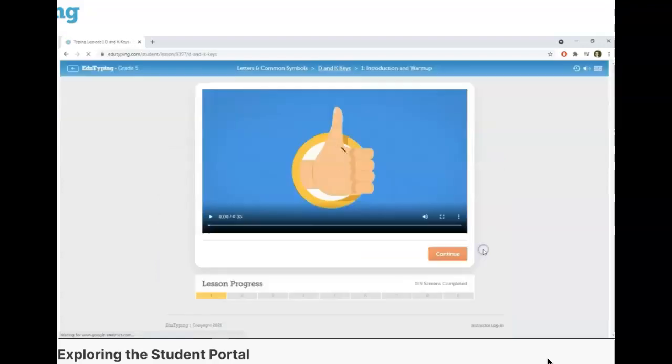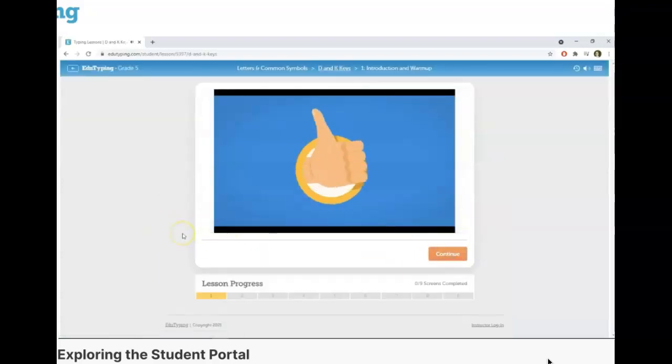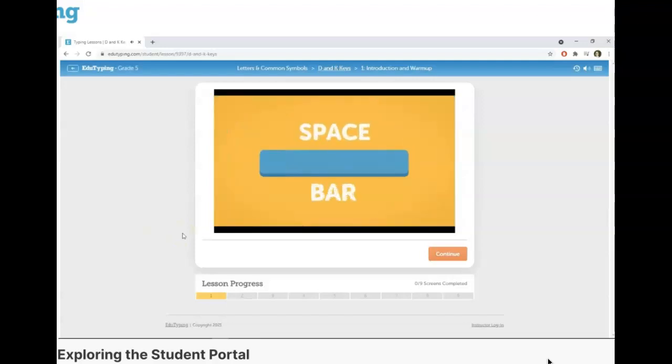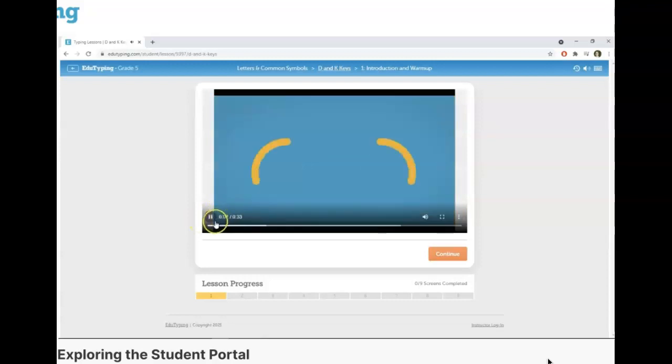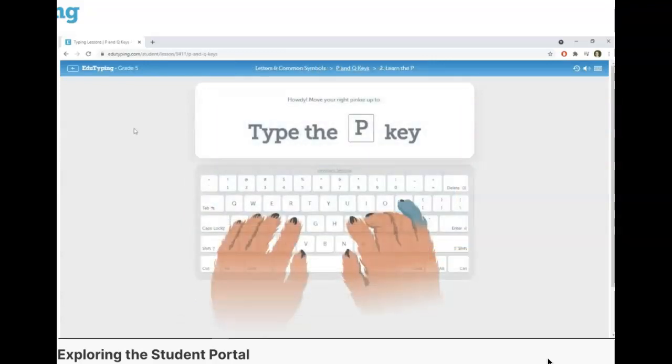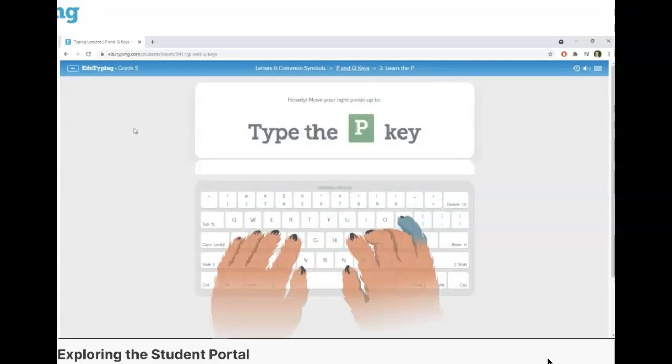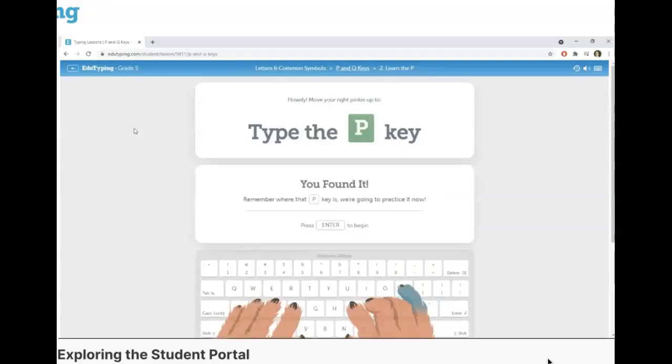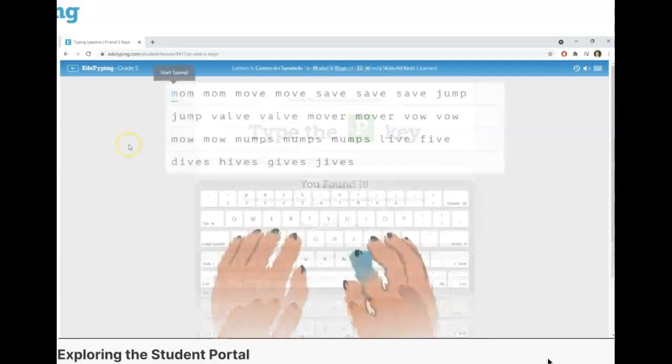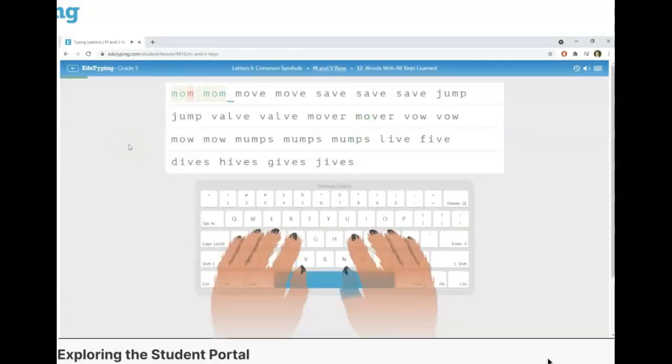This is what students see when they start a new lesson. Many lessons begin with a short video that serves as an introduction to the new keys being learned or recaps elements of proper touch typing technique. These are often followed by a warm-up screen. When students learn a new key, they'll see images guiding them through how to use proper finger placement and reach technique. Once students begin the lesson, you'll notice the hands that are associated with the avatar that's been selected.